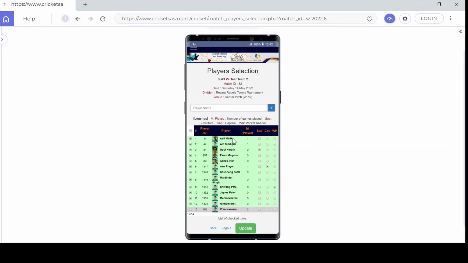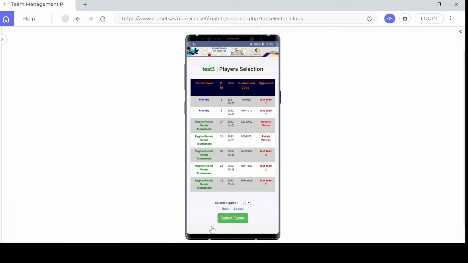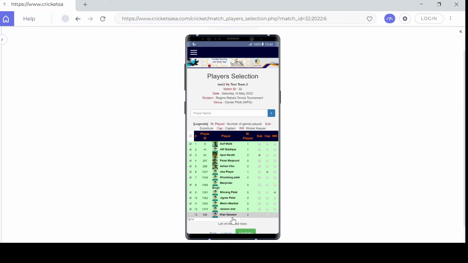you can also make sure all those players are green, which means that particular player has been selected. And don't forget to click the update button. So this is how you can pick the playing 11. Yeah, I just want to mention one more thing. You can come anytime, before the actual game starts.